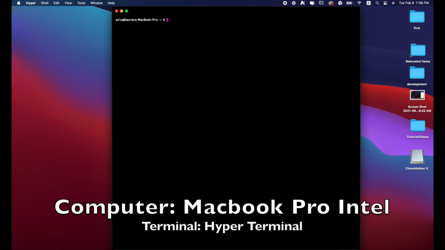Let's set up the project. Open up your system terminal on Mac, Windows, or Linux, whichever operating system you are using. I'm using a MacBook Pro with an Intel processor for this development, and the terminal I'm using is called Hyper Terminal, as you can see in the video. If you are finding it hard to understand the terms I'm using, there will be links in the description to properly explain these. Okay, let's start with this project setup.